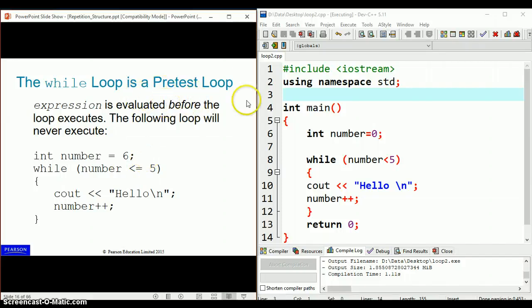This while loop, also known as while do, is a pre-test loop in which we test the expression prior to executing the statement. So while number is lower than 5, we test this expression first. That is why it's called a pre-test loop.